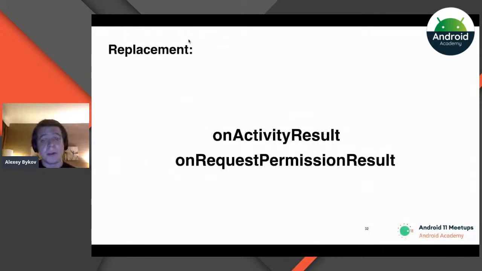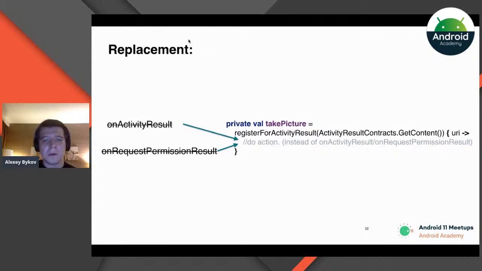So let's try to do some replacement. Previously, we had onActivityResult and onRequestPermissionsResult as callbacks. And instead of them, we have only one callback, which is actually a part of the registerForActivityResult method.